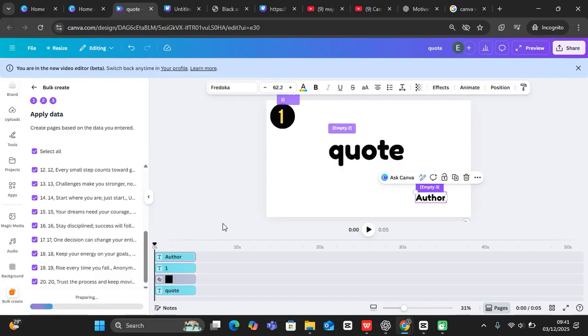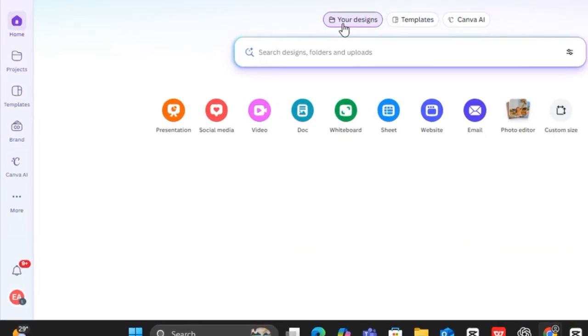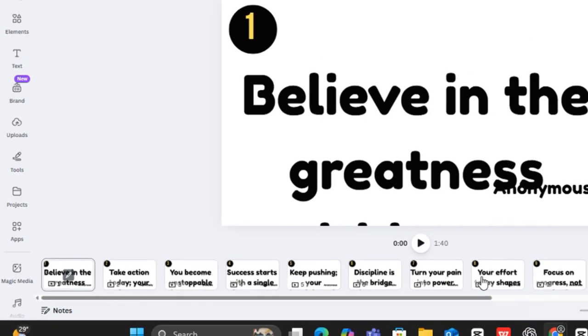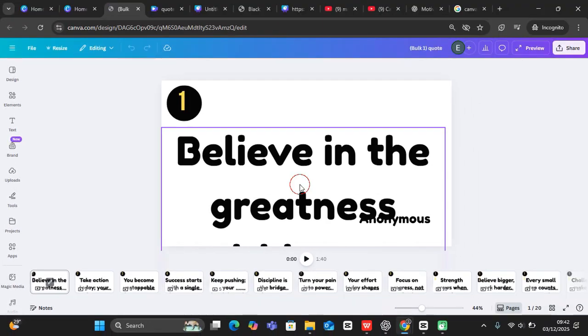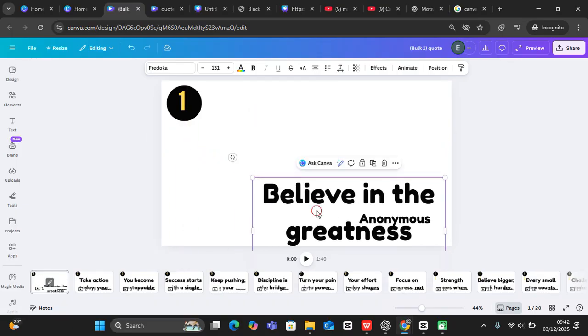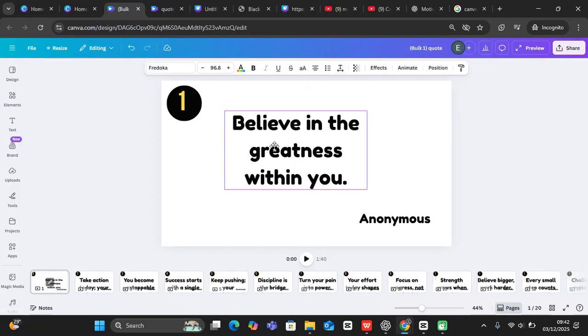So let's just give it some seconds to see how it is going to create our designs. Okay, it's been created. So let's go back to the home tab, and you can see it over here. In your designs, you'll be able to see it over here. You can see it, so you can just click. You can see everything has been created, but sometimes you have to just adjust the sizing. Okay, so this one looks a bit too big, so you can adjust the sizing a little bit.